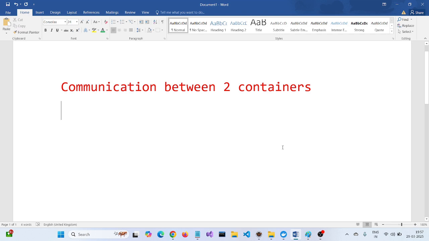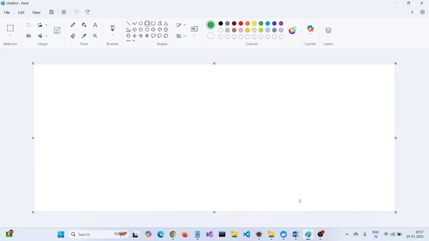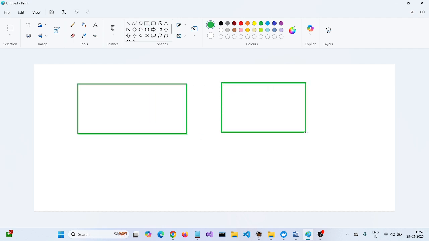Hi everyone. In the Docker series, we are going to learn today a beautiful concept: how to communicate between two containers. First, let's understand what we are going to do. We have one container, then we have another container.